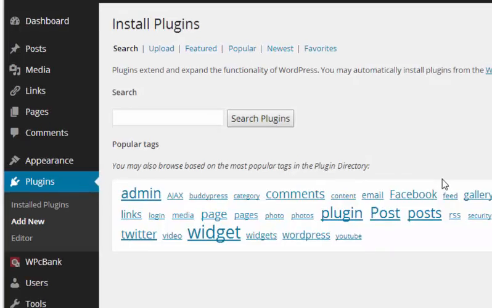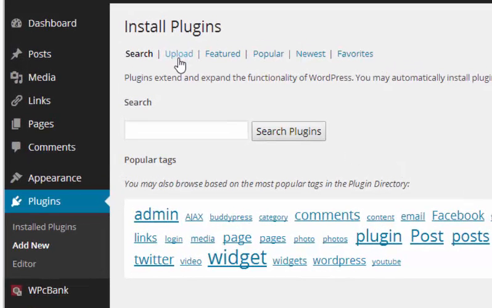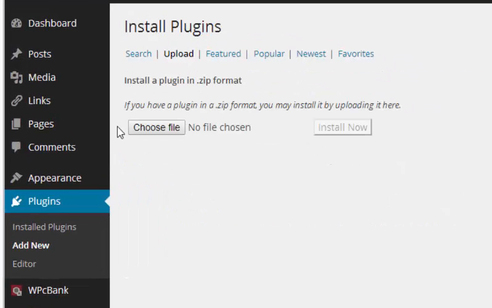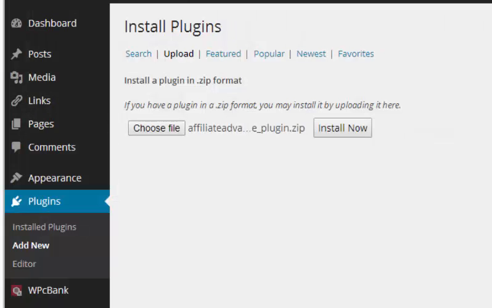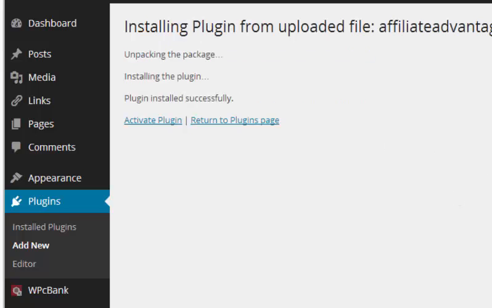You click on upload, and we choose the file, which is that one. The zip file you actually download, you have to unzip first, and it contains the plugin zip file. So make sure you do that. Click the button and activate. Okay, that's the work done.